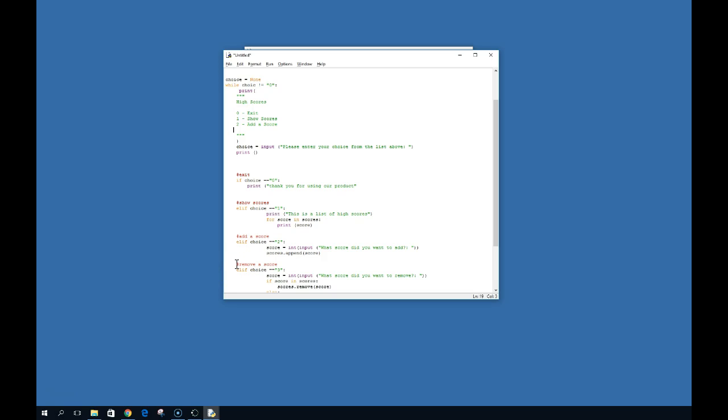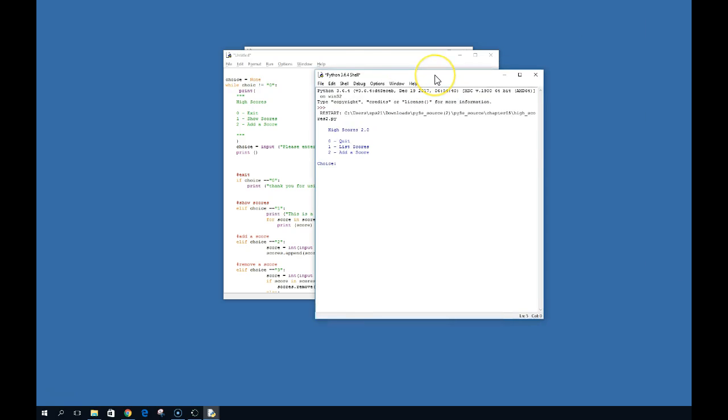So now I am going to do something a little different. Oh, let's see if I can do this real quick. So I'm in the right one. So what I want to do is accomplish this. So I want to list a score. And right now it's not going to show me anything because we haven't added one. So let's add a score. What is the player's name? Bob. What score did he get? 100. I want to add a score.